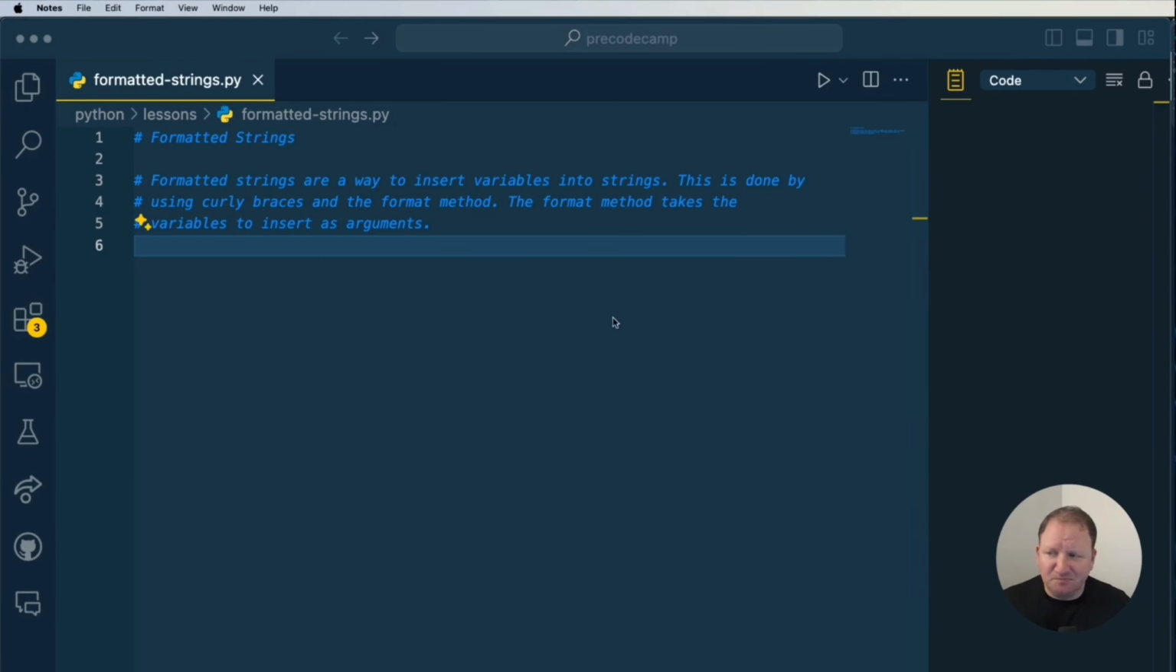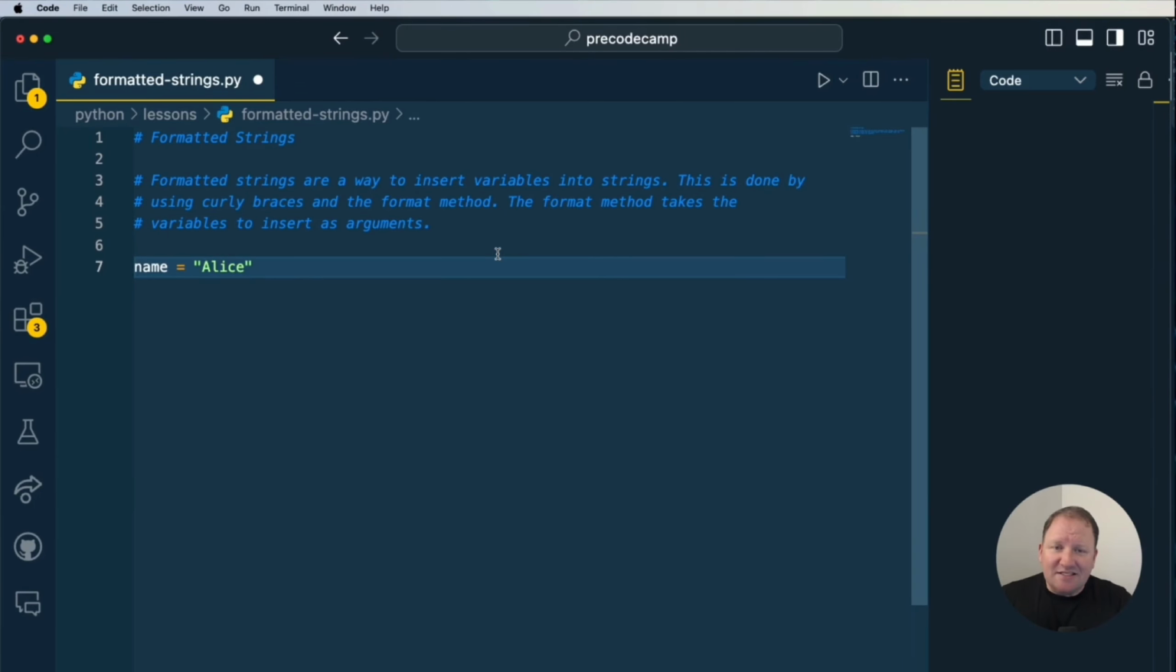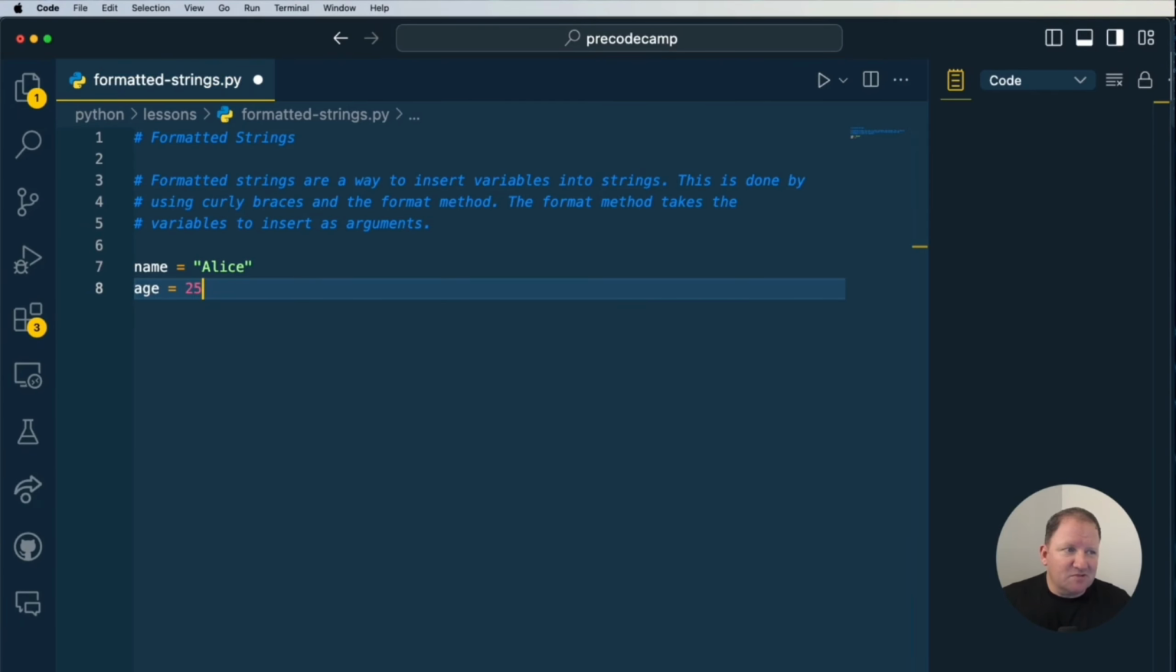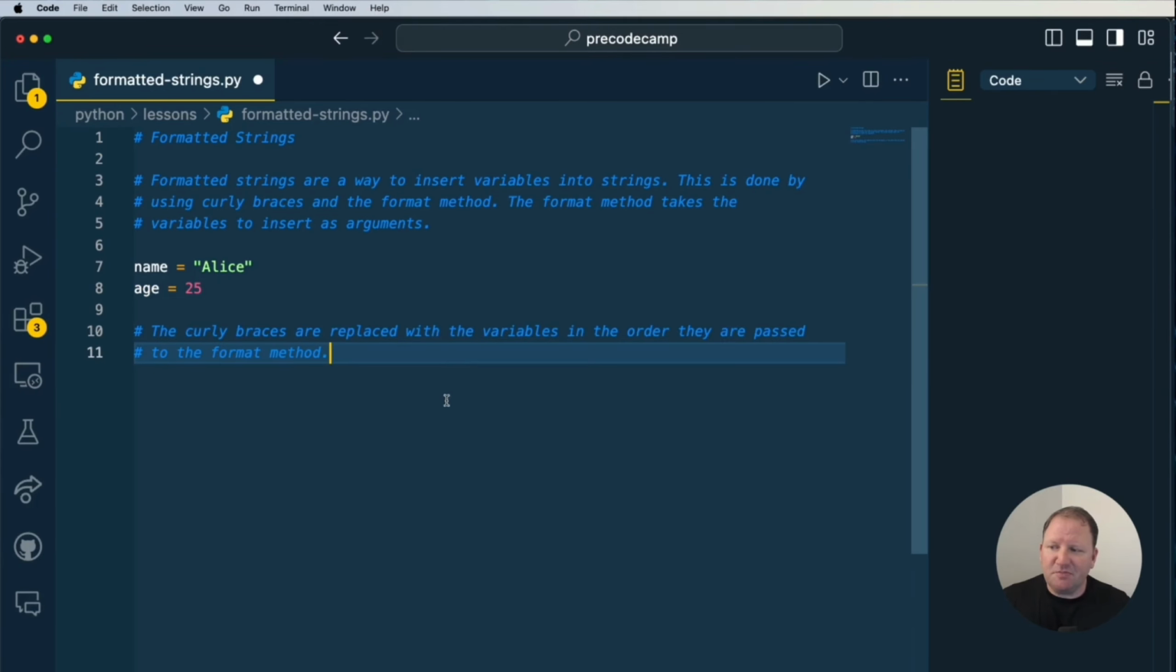So the first way here is we're going to create a variable. We're just going to call it name, and we're going to set it to Alice. So we'll do name equals Alice. And then the next thing that we're going to do is we want to set the age. We're going to set that to 25. All right. Now, as far as this next part here, I'm going to go ahead and put in some notes here. So we're going to replace the curly braces. Whenever we create this, you're going to see that we create some curly braces as placeholders. And then at the end, we're going to apply what we want to go inside of those curly braces.